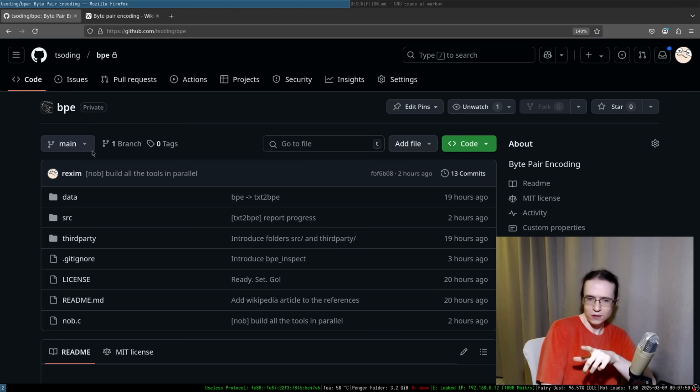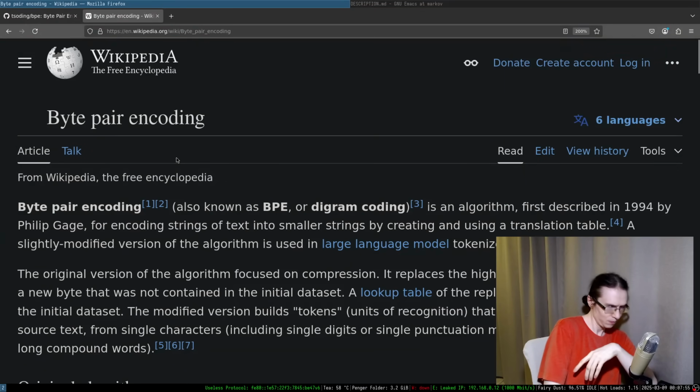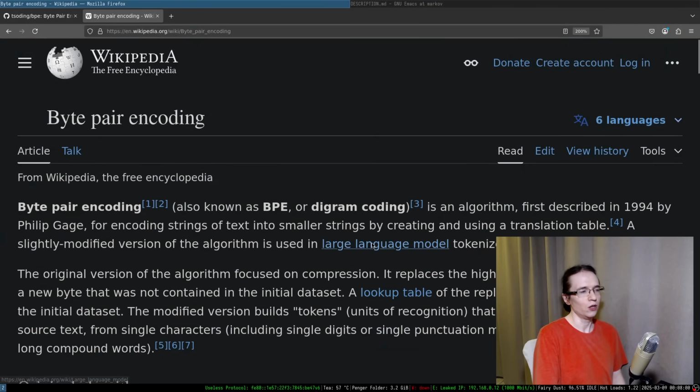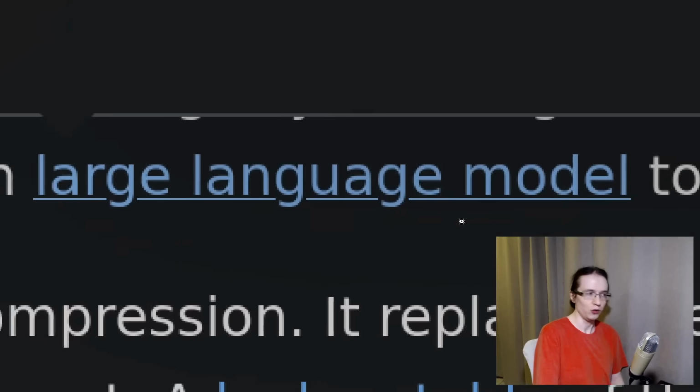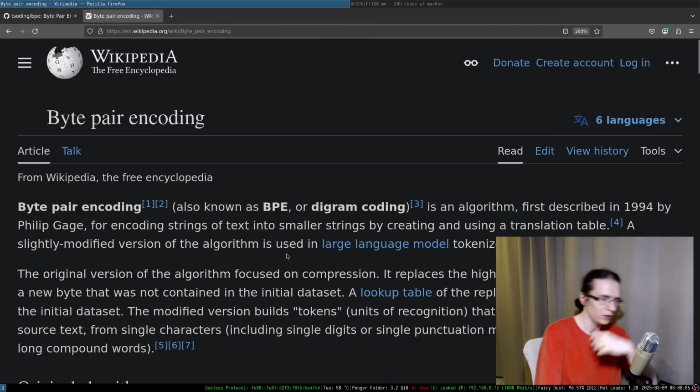So on the previous stream we were developing Byte-Pair Encoding. It's actually a pretty cool algorithm that is used for tokenization in large language models.